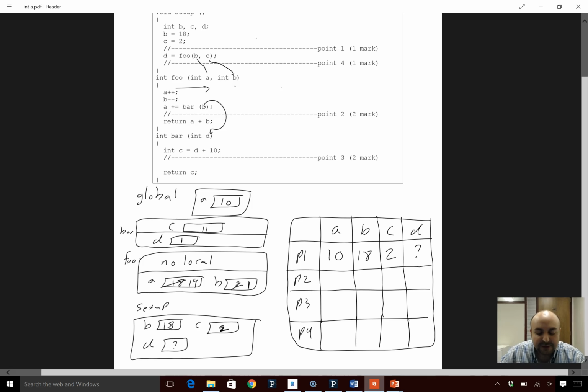Some point 3 happens before point 2. So at point 3, again, if you said print A, B, C, and D, what is going to be printed out? Do we have A in bar? Well, we don't have a local A in bar. We don't have an A in the scope of bar. So what happens is we're going to look at the global A. So A is actually 10, which is the global A.